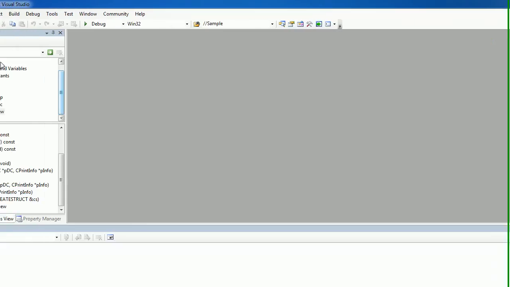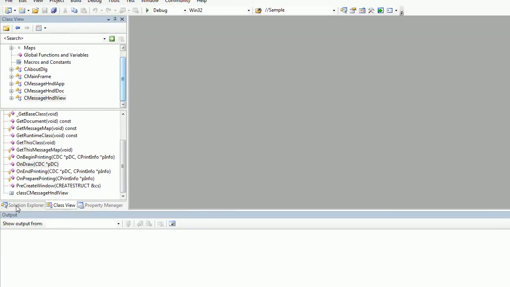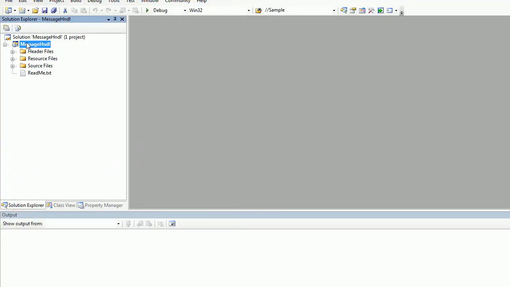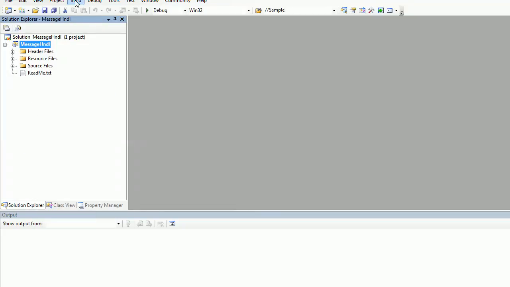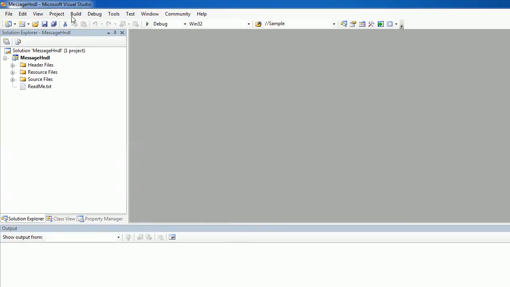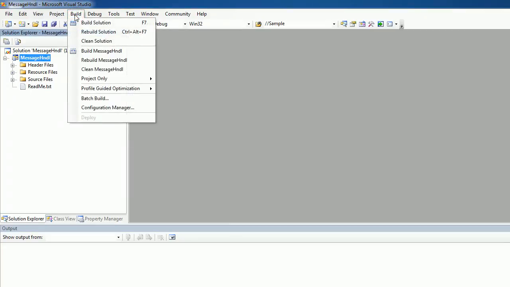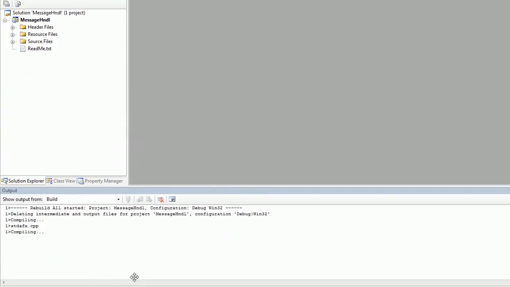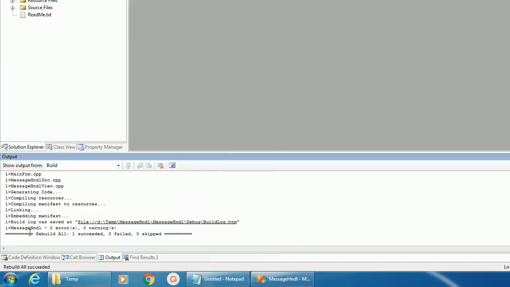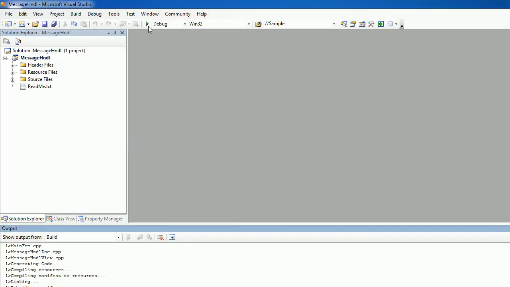Okay, let me go ahead and build the project. I'm moving to Solution Explorer, then I'm right clicking and choosing rebuild, or I can choose it from here under the build menu. So here you can see the rebuild is progressing and it succeeded. To run the application, just click this play button.